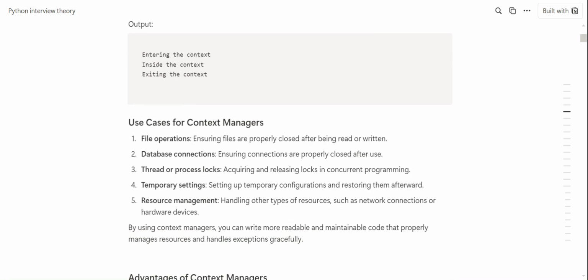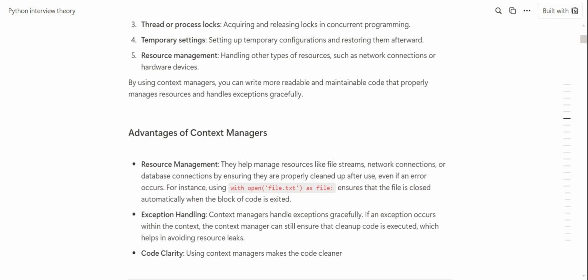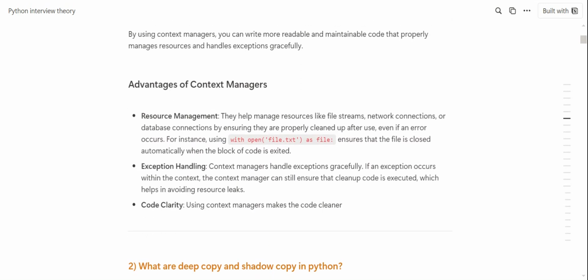In that, for uses of context management, you can explain file operations, database connections, thread pool logs, temporary settings, and resource management. These are some use cases. The advantages of context management are resource management, exception handling, and code clarity. Those are some points we can answer here.